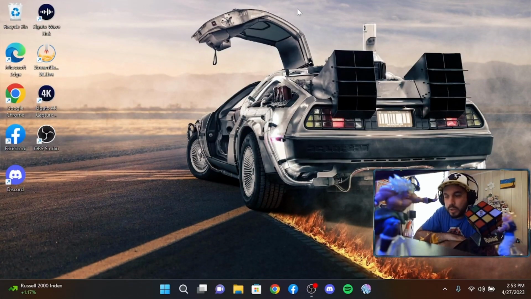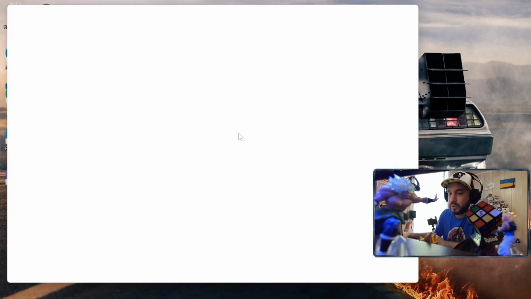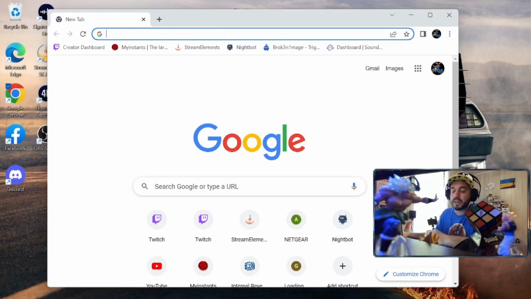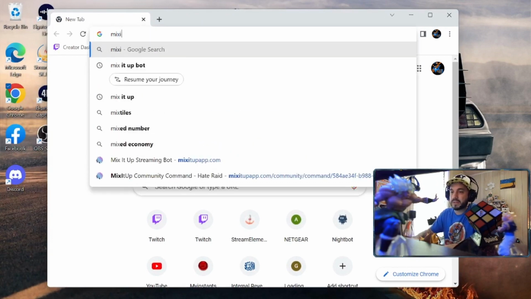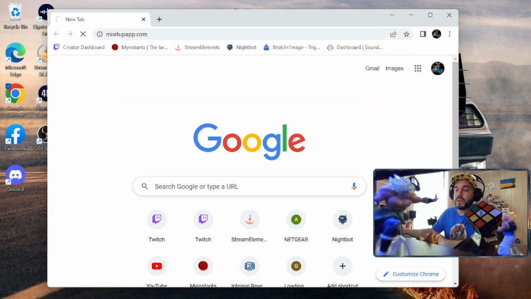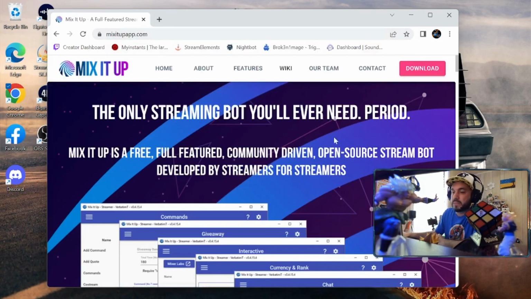All right, guys, so we're here on our desktop, and I'm just going to go ahead and show you guys the step-by-step process of setting up this MixitUp app and a few of the little features in the MixitUp app that you guys might want to check out. So first off, we're going to have to go to Google Chrome here or whatever web browser you're using, and then in the search bar, just type in MixitUpApp.com.